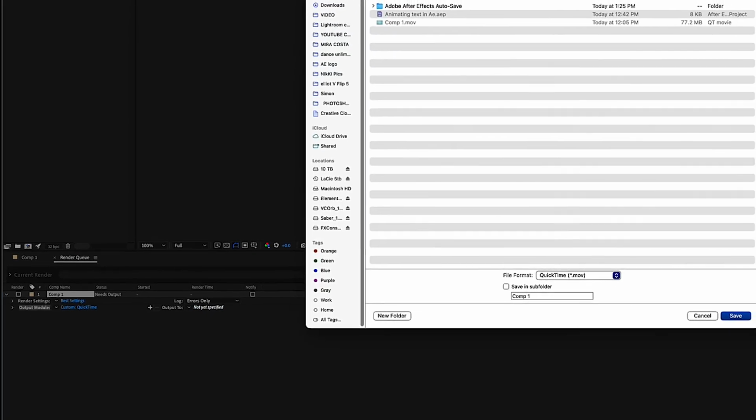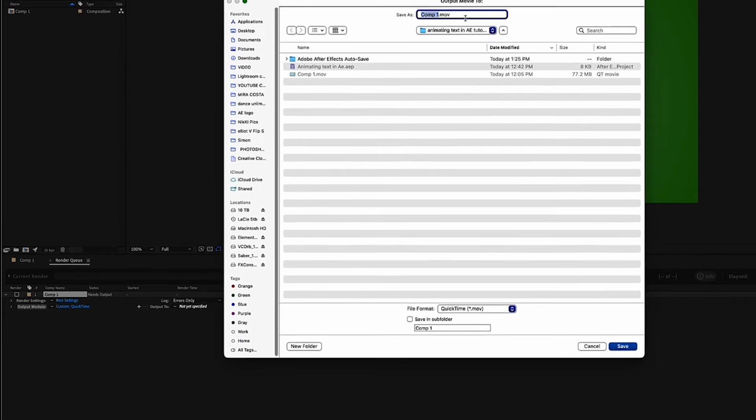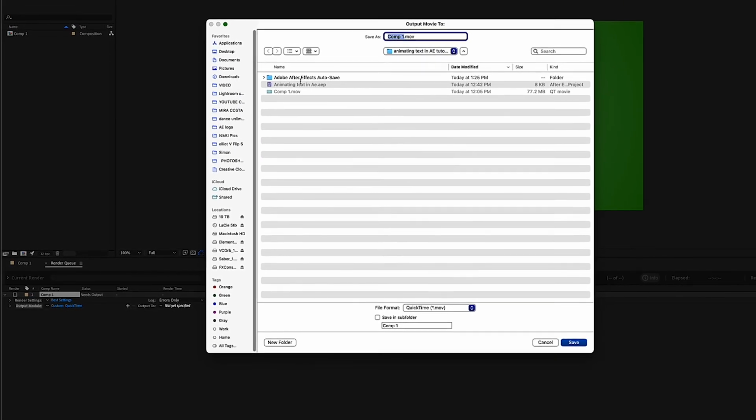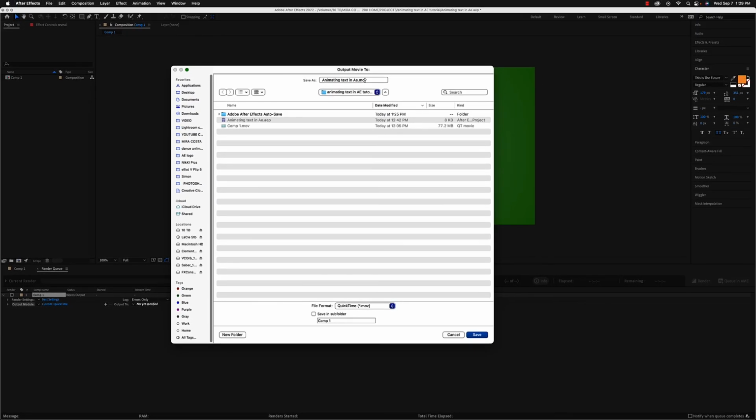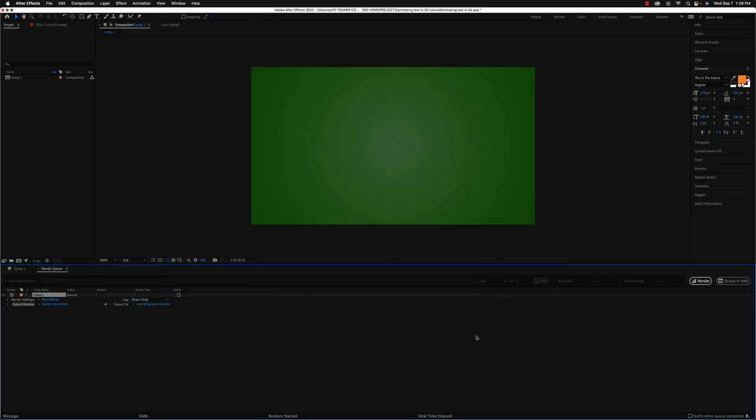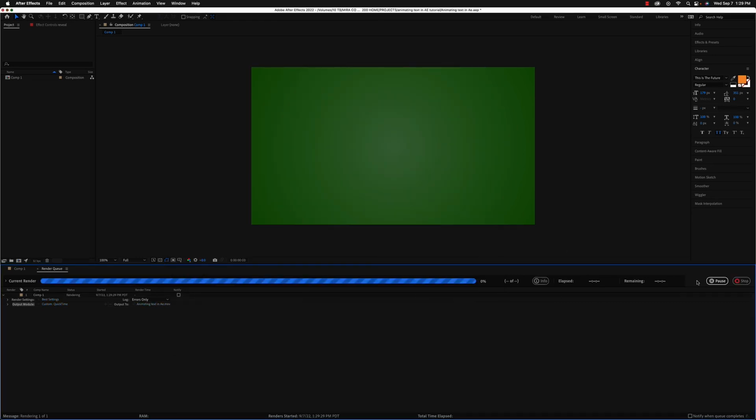Okay, so now that I've got the output module set properly, all I have to do is tell it where to save it and what to call it. So I'll click on this right here, and since I already have a folder with the project, I could actually just click on the title and that would automatically fill it in. Since it's a .mov file and not a .aep, it won't overwrite anything, and I can go ahead and choose Save. Again, just to be clear, I'm saving this into the animating text folder that I already created. And once you've done that, you can hit Render.